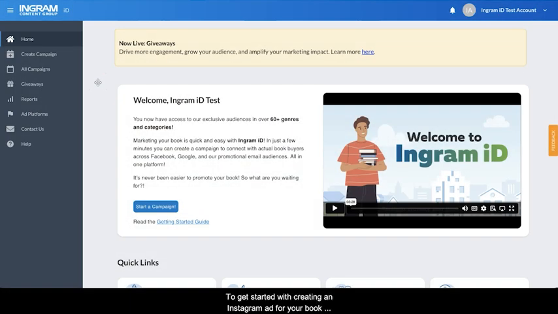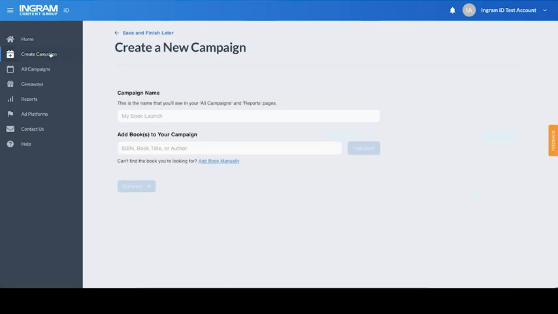To get started with creating an Instagram ad for your book using Ingram ID, click on Create Campaign on the left. Next, name your campaign something unique and recognizable, such as the title of your book, so you can easily find it later. I want to promote a book named Calamity Club, so that's what I'm naming this campaign.